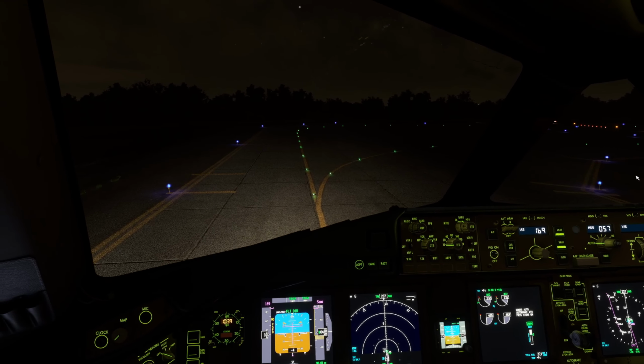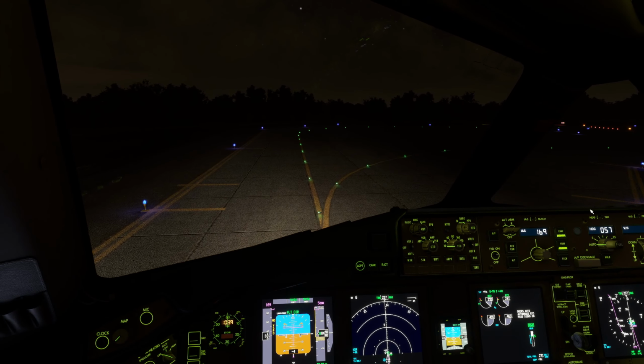Boy 3606, wind 110, 12 gusting 18, cleared for takeoff runway 05. Cleared for takeoff 05 on my 3606. Air Canada 113 tower, line up runway 05. Line from 05, Air Canada 113. And approach path is clear.